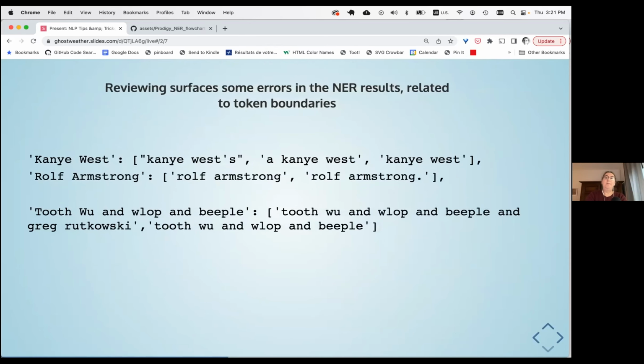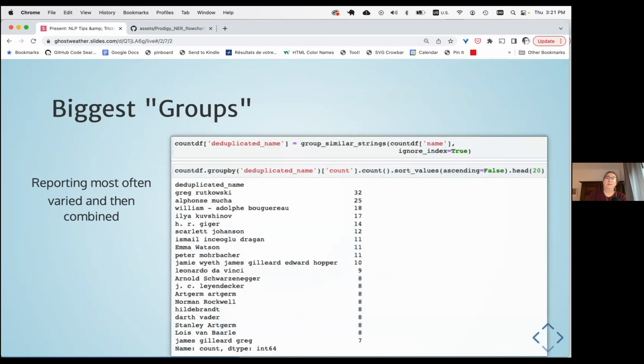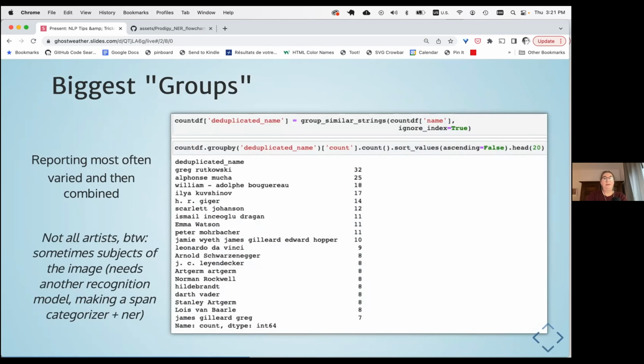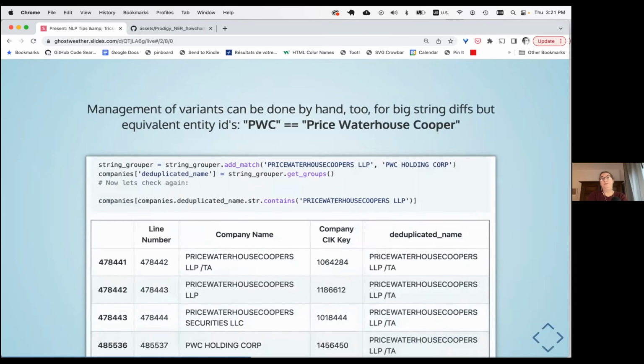Now, you're going to find that you have errors in your data. So there's the apostrophe S's, et cetera. Some of them are just bad. You might want to use a different tool. So here we're looking at a combined list of who are the biggest groups. So Greg Rutkowski, Alphonse Mucha had the biggest number of different variants, et cetera. Notice that not all of these are artists. Some of them are content of the image, like Emma Watson. So do you care is the question.